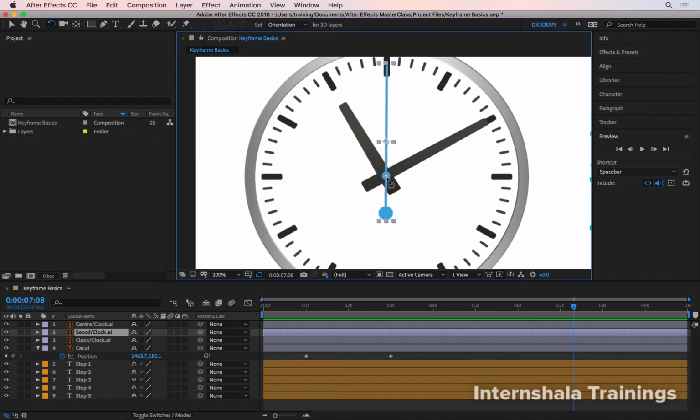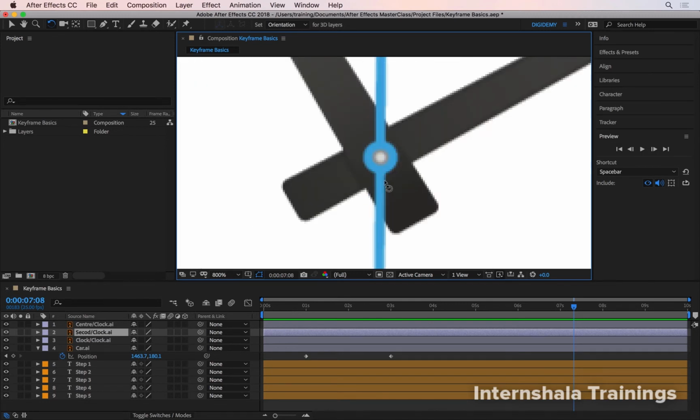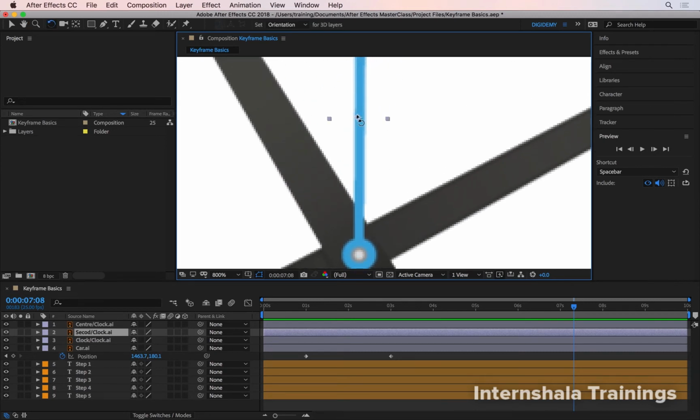So let me zoom in here exactly. So Alt, scroll in. And I'm going to hold down space and just move this up. Now in order to move the anchor point to be on top of this layer here, all I have to do is to get my anchor point tool and then click and drag. And as I do, hold the Control key down and you see it will snap to go to the center of that layer.